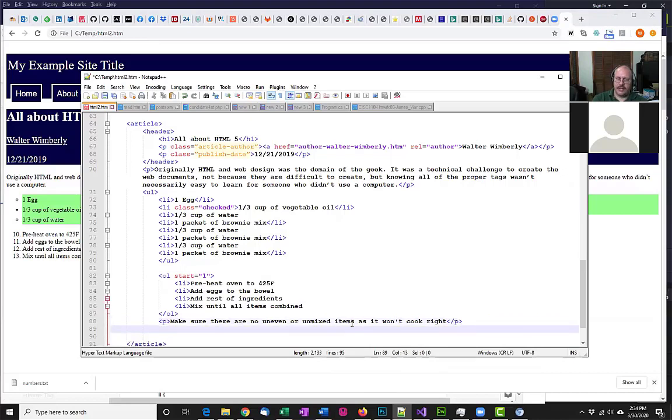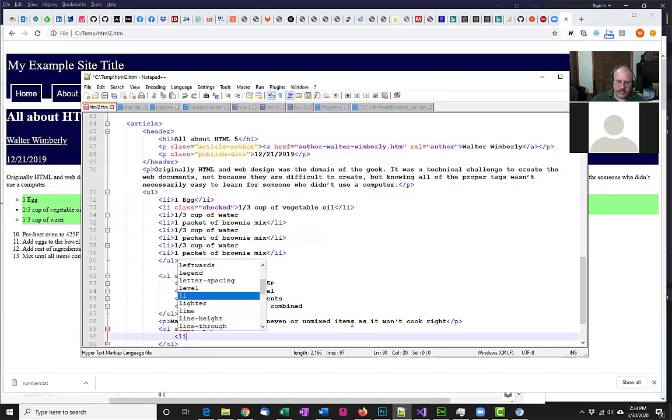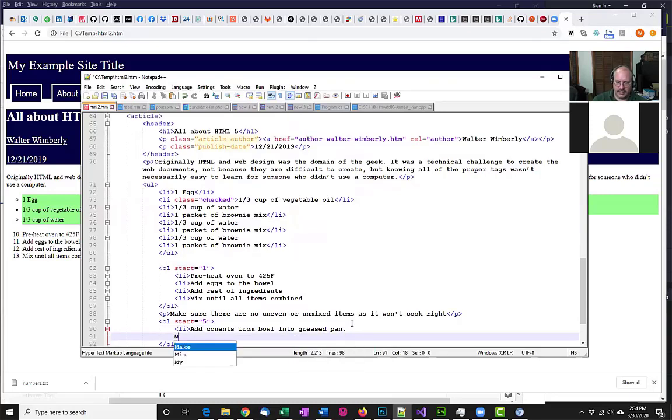So there's my paragraph, just describing a little bit more about that. But when I come into my OL list, I need to start now at item 5. So I'm going to use my start attribute as part of my OL tag in order to say where to start. There's going to be add contents. Pan, and then I'll do one more.